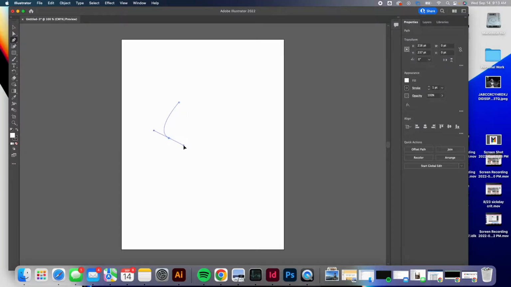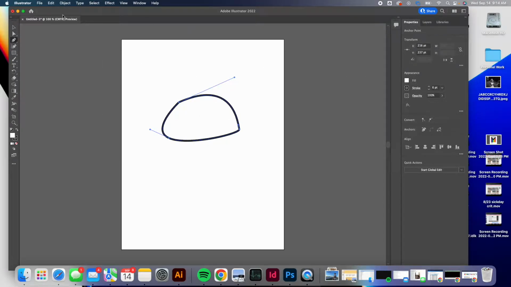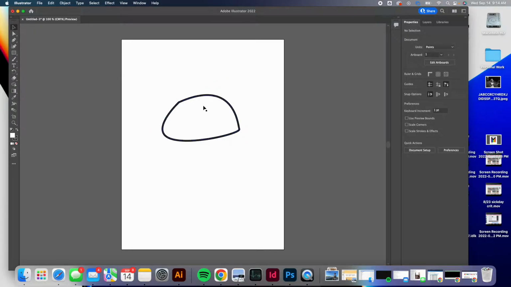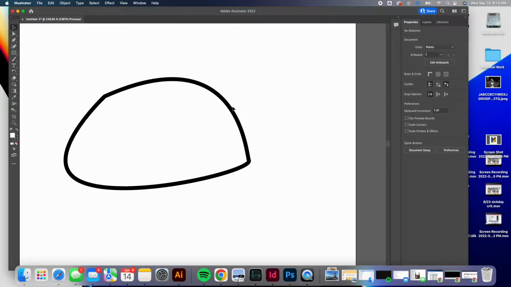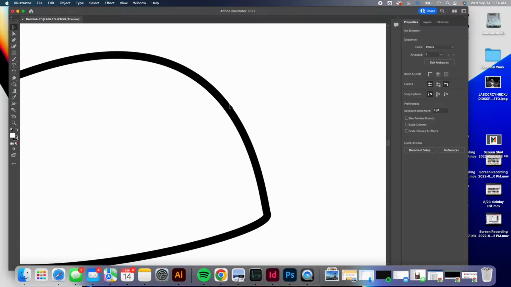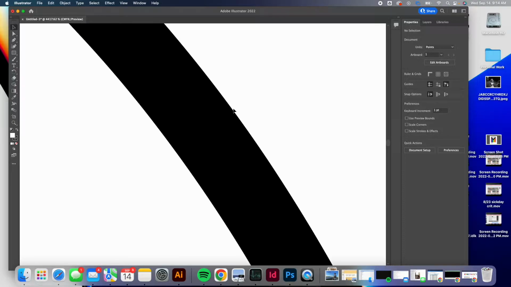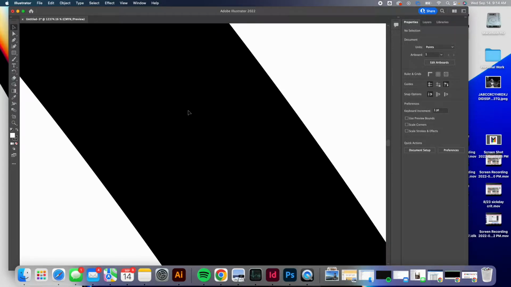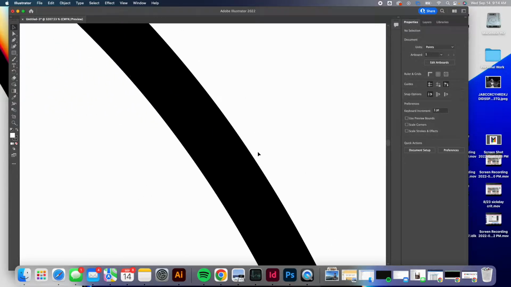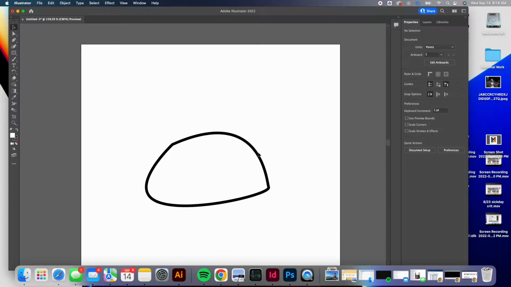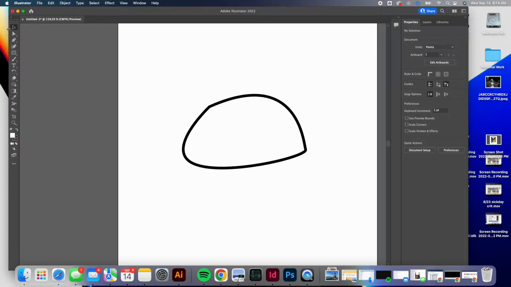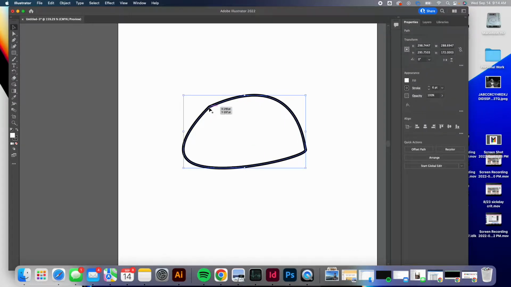is that it works with vectors. So I'm not working with images here. I'm working with lines and points. So if I were going to zoom in on this in Photoshop, eventually it would start to pixelate and I'd see individual pixels. But with Illustrator, I can zoom in and zoom in and zoom in virtually infinitely. Because it is just a point and a series of lines.